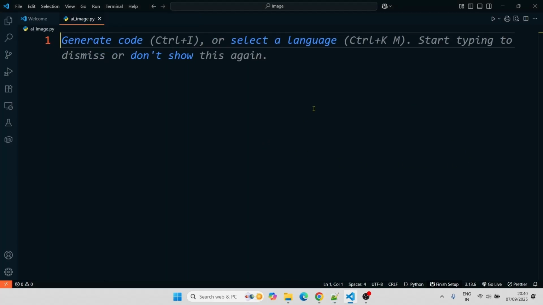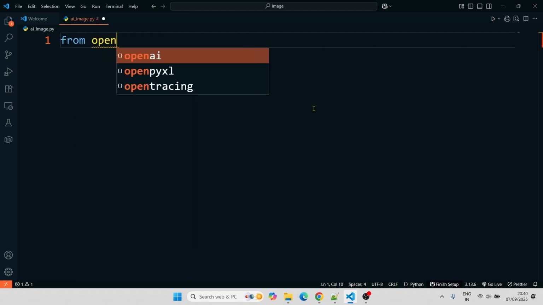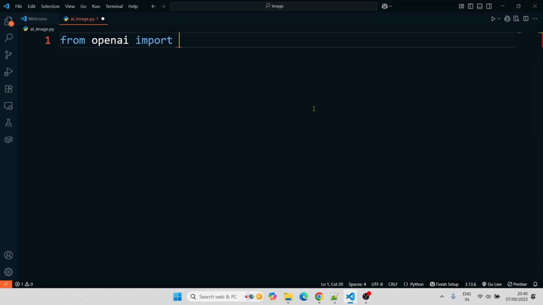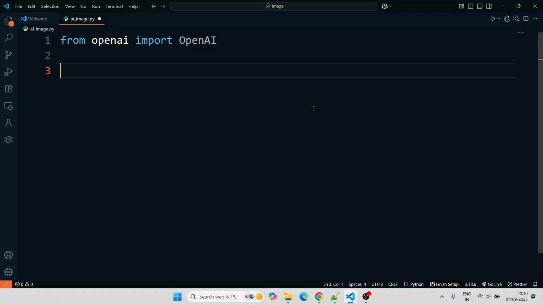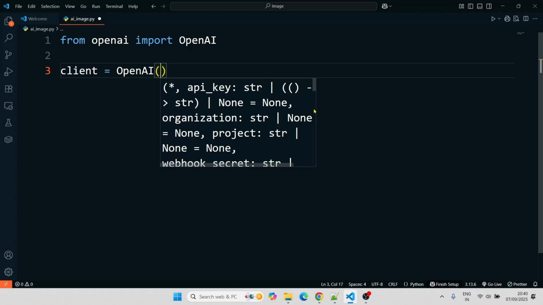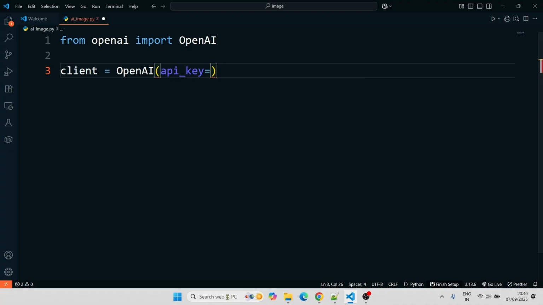So first thing we need to import our OpenAI module. So from openai import OpenAI, and then I will create a client. So client equals to OpenAI. Then I need to provide the API key. So API key, and the API key I'll get from the OpenAI website.